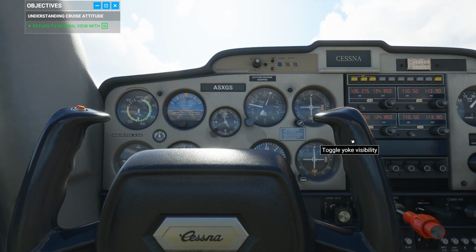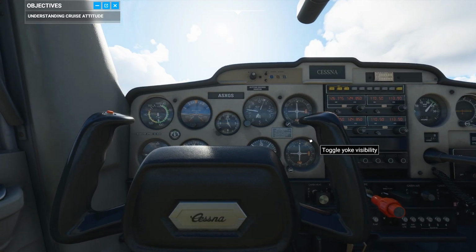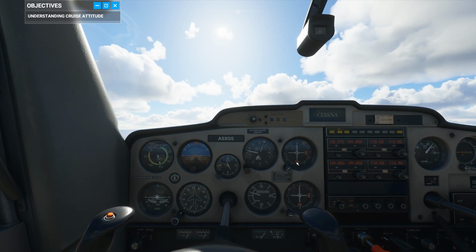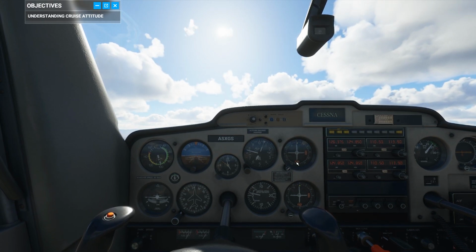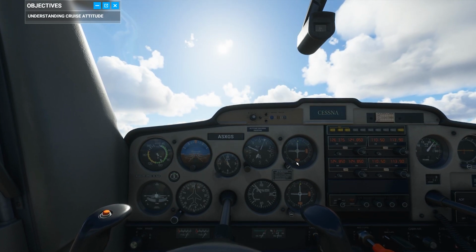Pull back slightly on the yoke to raise the nose just above the horizon line. About 2 inches. Make sure you don't pitch up too much, or the angle will be too steep to create lift. And without enough lift, we'll stall.